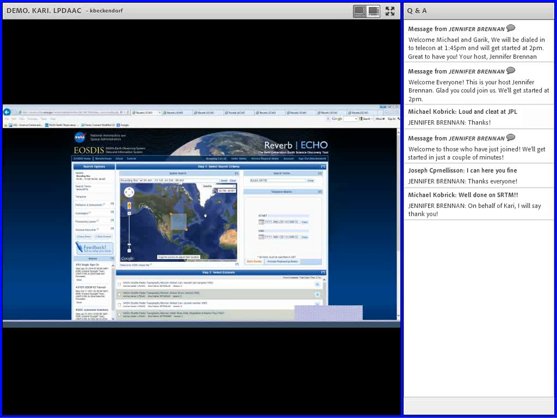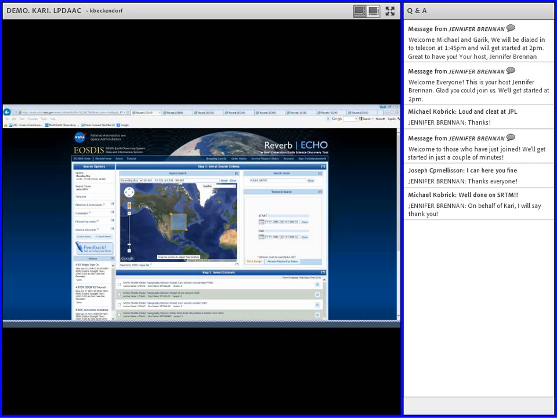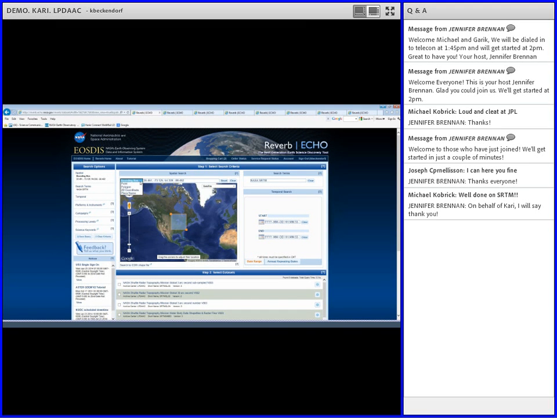Okay, thank you. NASA Reverb is a search and order interface and allows access to all NASA data holdings in the Earth Observing System Metadata Clearinghouse, or ECHO. To get started, you will want to make sure that you are signed in using your URS account. Then in step 1, there are several spatial search options, including bounding box, point, polygon, 2D coordinates, and place name.